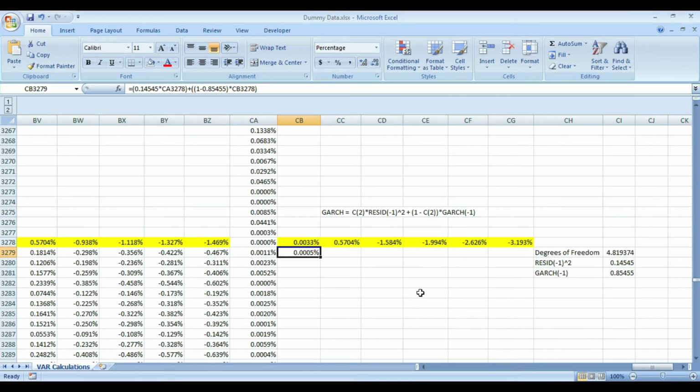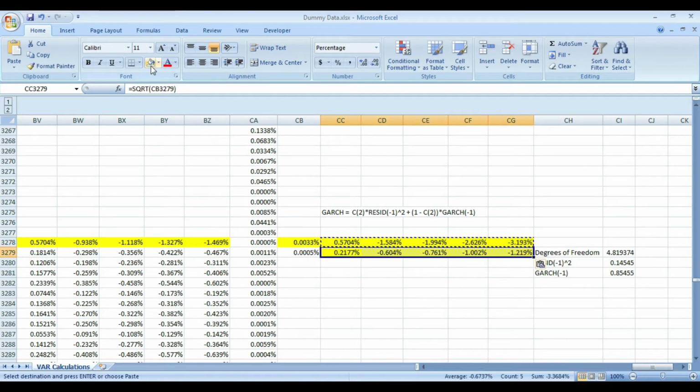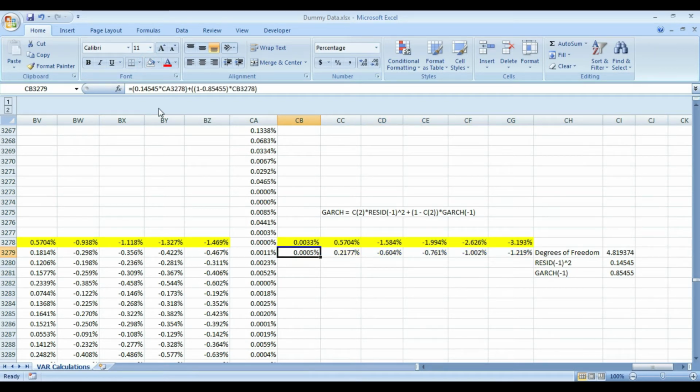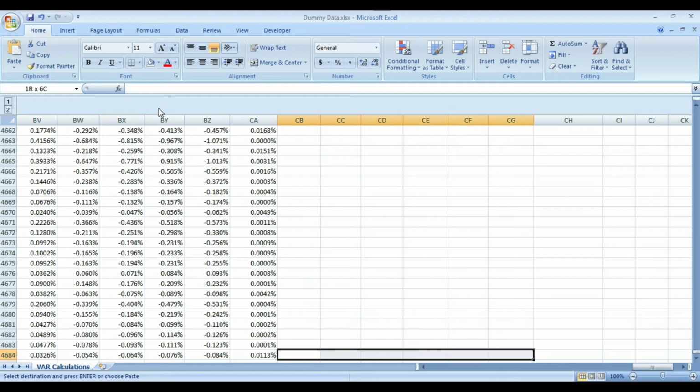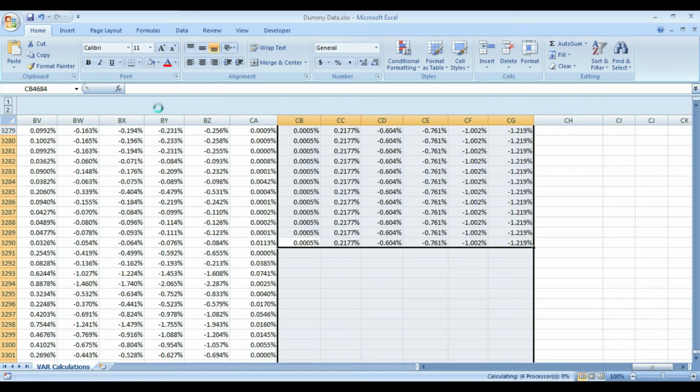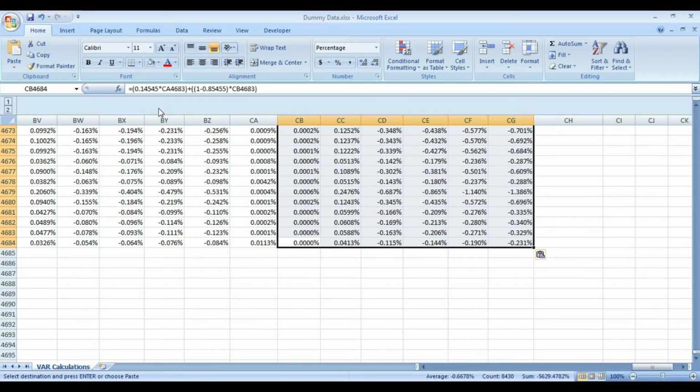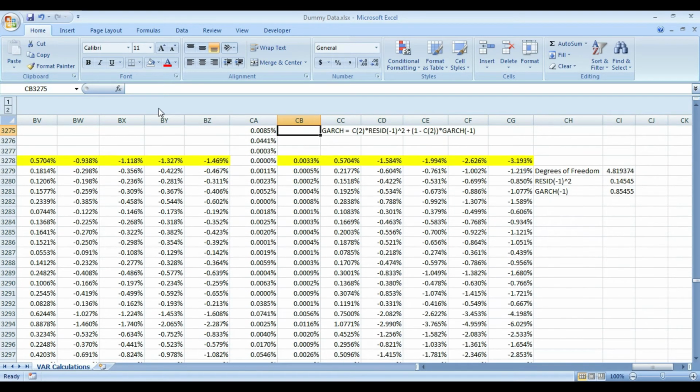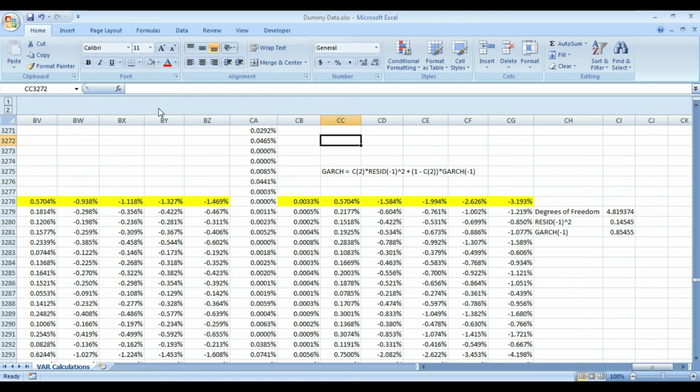So yeah, there you get your variance, and the rest of the things will remain same. So I'll simply copy this down below, and drag this till end. There you go, so now the estimation is complete. We'll delete every other thing.